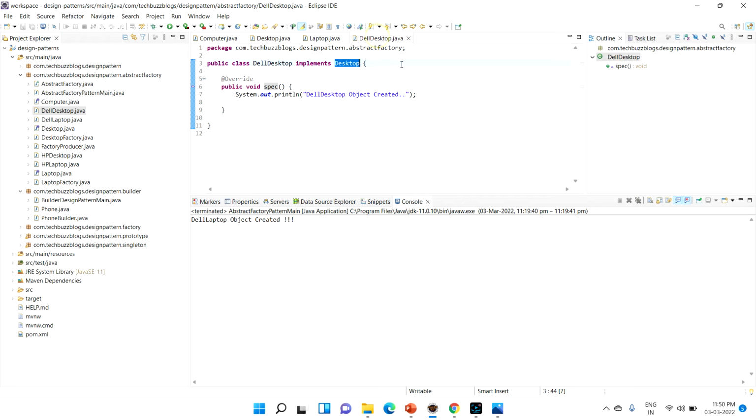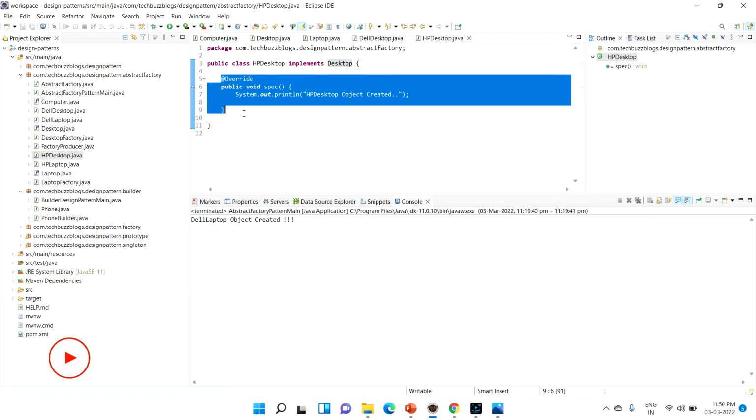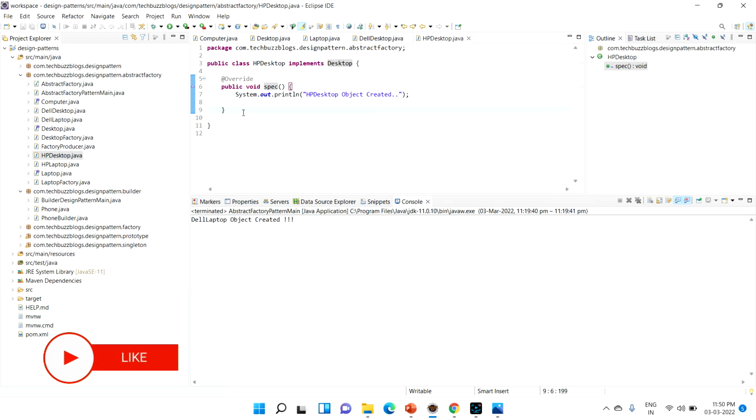Okay, now I am going to give the implementation for desktop. So for desktop, maybe I have a Dell desktop as well as an HP desktop. So there also I need to implement the desktop. Maybe tomorrow I am introducing Lenovo, I can go with the Lenovo desktop and implement the desktop again. So that method's implementation I gave it. The same way for the laptop as well.